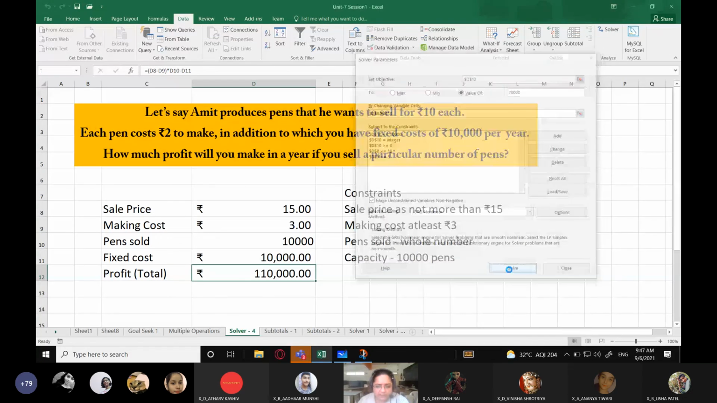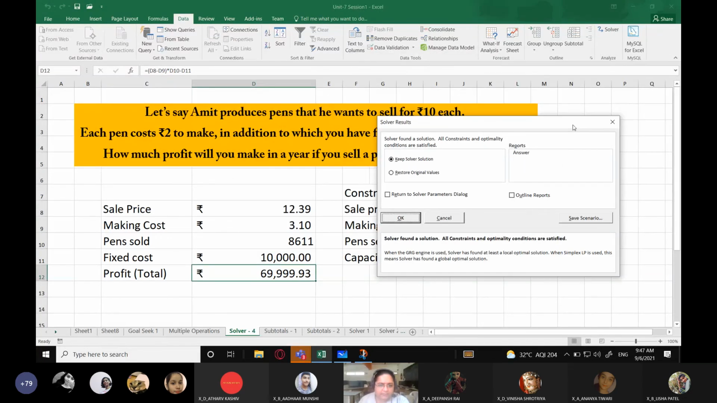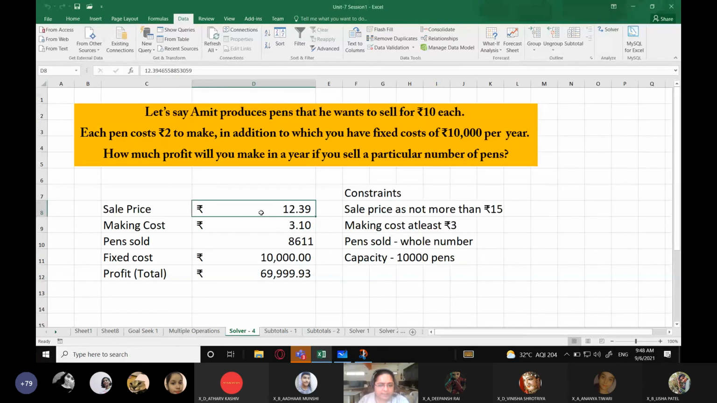Let's see what it gives me. Here, you can see, I'm clicking on OK. Sale price 12.39, which is fine, which is less than 15 rupees. Making cost 3.10, 3 rupees 10 paise, which is slightly more than 3, but it is not less than 3.